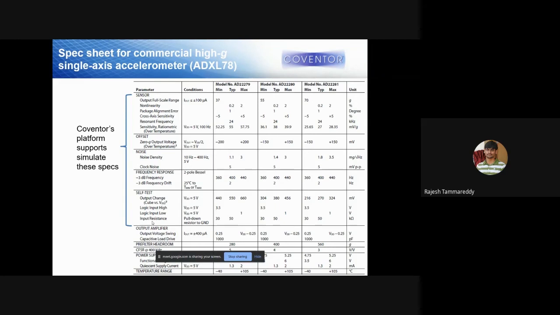Cross-axis sensitivity, resonant frequency. What is the resonant frequency of the structure? Why does resonant frequency play a major role for any kind of mechanical devices that you work on? That we'll see in each and every slide next. Sensitivity, which I already discussed. Offset, which we already discussed.